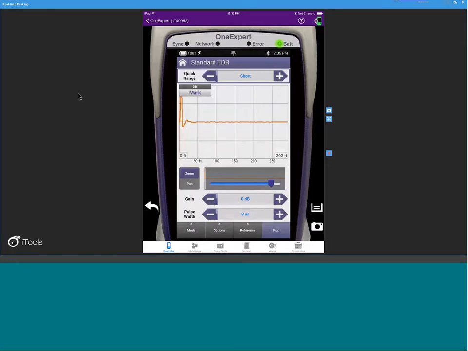So with that in mind, one of the important design criteria for OneExpert was to drive the complexity and sophistication across the board out of the measurements that the unit makes. Nowhere else is this better illustrated than in TDR. I'm sure all of you have on your crews or are aware of people that you would consider TDR experts. I have certainly met a handful in my life.